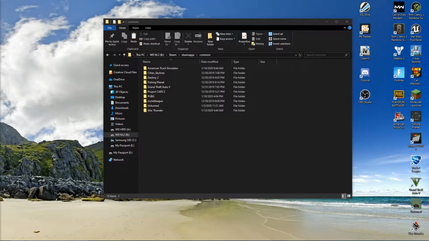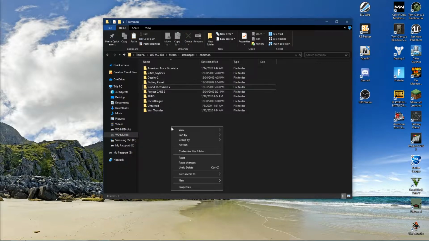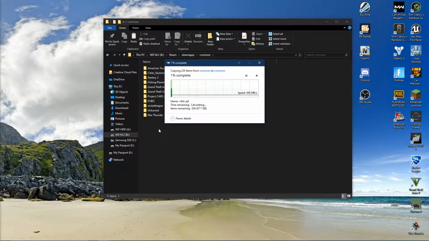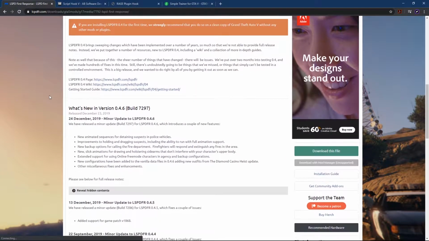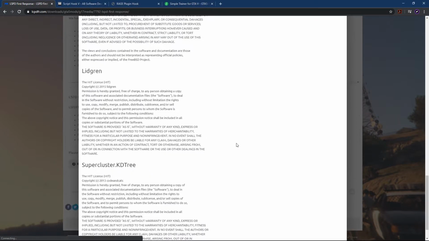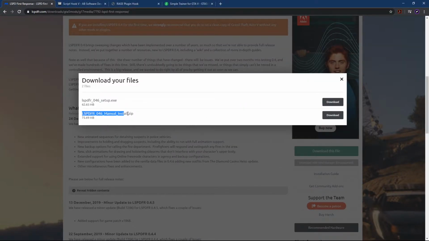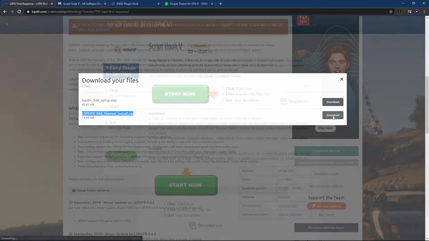The first thing you're going to need is a legit copy of Grand Theft Auto 5, be it from Rockstar or Steam. In this tutorial, I will be using Steam, but it should be very similar, if not the same, for other versions. Make a copy of your GTA game file. This is probably going to take a while if you have a slow hard drive. While the game is being copied, you'll want to download LSPDFR, ScriptHook 5, and Rage plugin hook. And optionally, you can download Simple Trainer, and I'll be sure to put the link to all of those in the description.